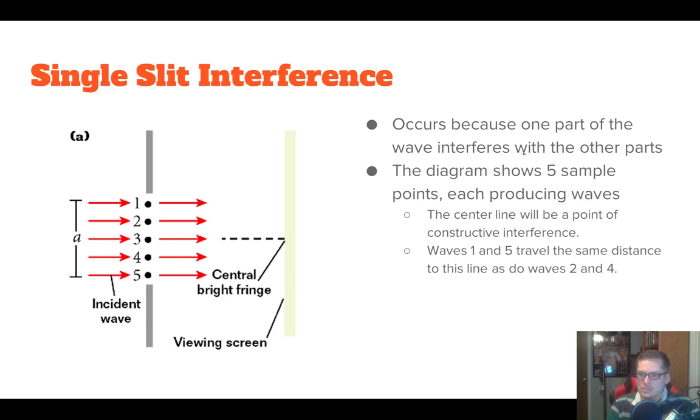All right, so single slit interference. Before, we talked about double slit interference, and how light passing through two tiny slits can form this pattern of light and dark fringes. Now if you have a single slit that's sufficiently small, you can actually have interference occurring by light coming through. This occurs because one part of the wave interferes with another part.